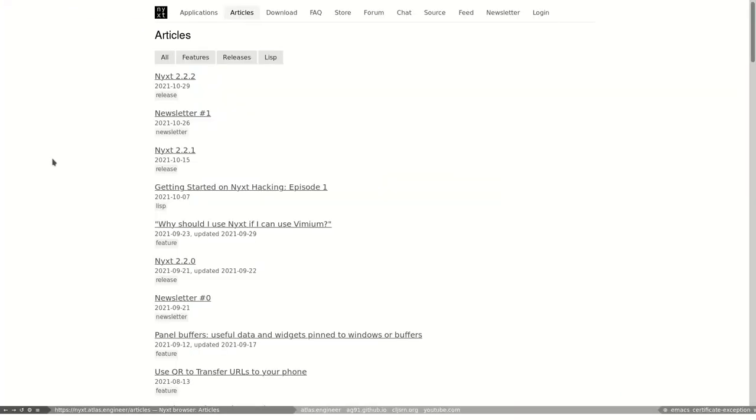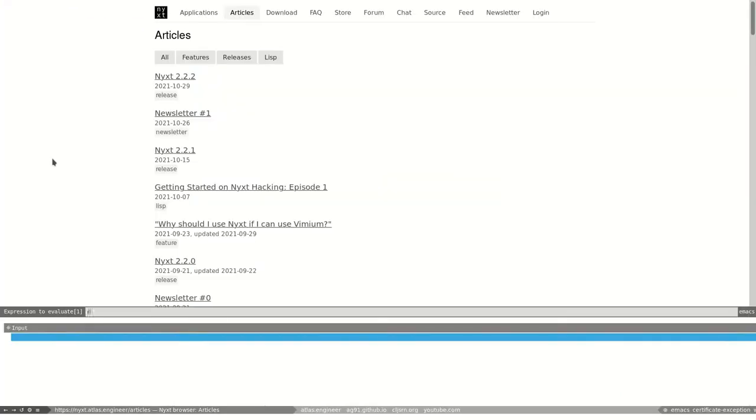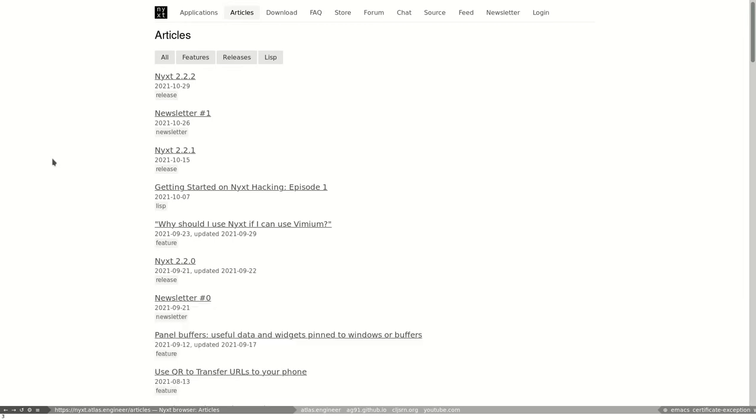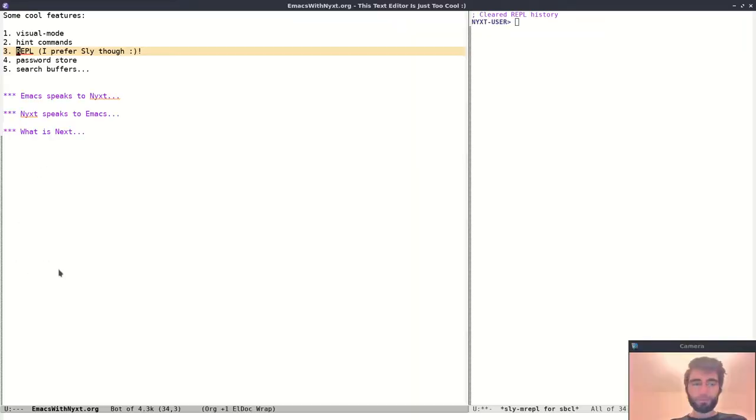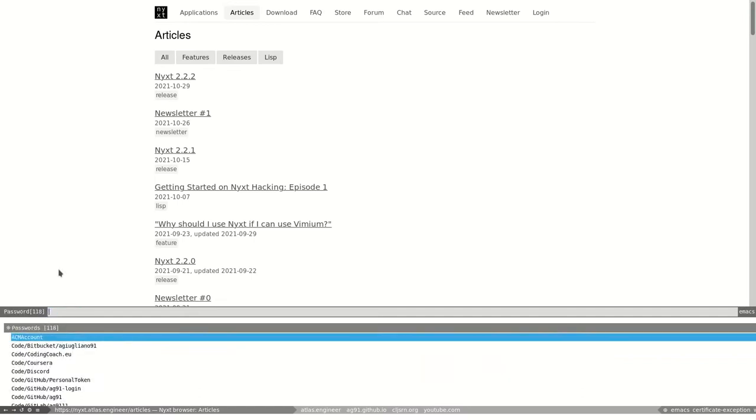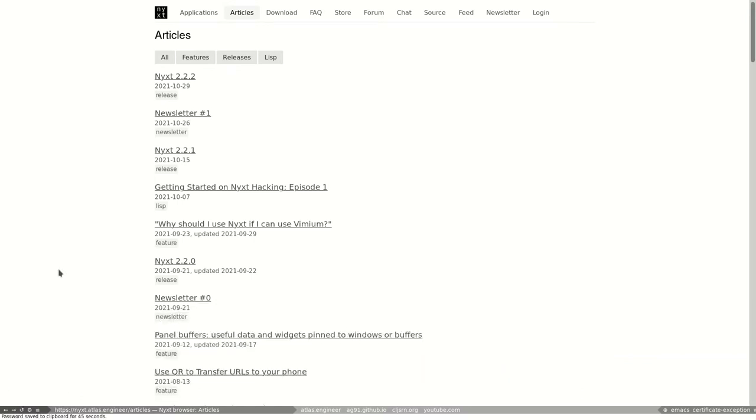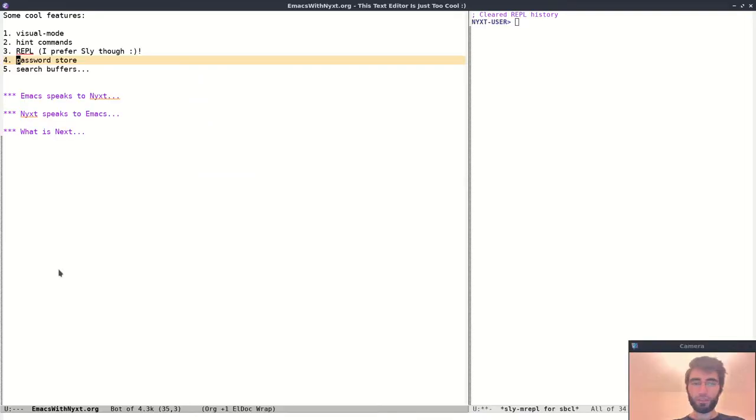Or for example, I can extend my browser from within the browser. So you can see that I can evaluate a command, a Common Lisp code, and it produces the result. And then, for example, this browser comes by default with an integration with your password manager. In my case, it's pass, and I can copy a password, for example, and it's just as easy as that. It comes by default.